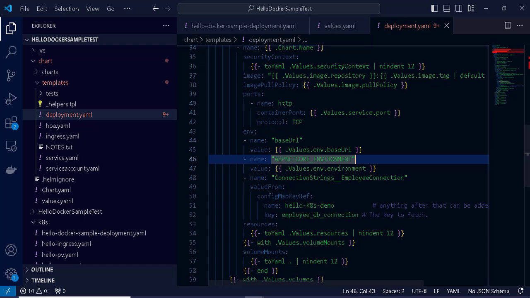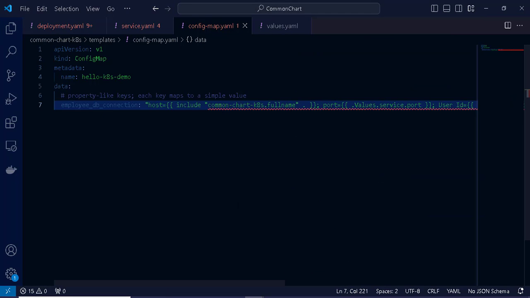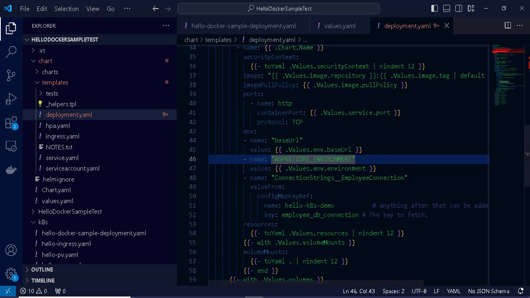This is because we did not change the ConfigMap name and key last time when we created it. Let's move here. So still that key is employee DB connection, and even the name is hello KTS demo. So I think I can keep it as it is, like hello KTS demo and employee DB connection. So I'm not changing it.